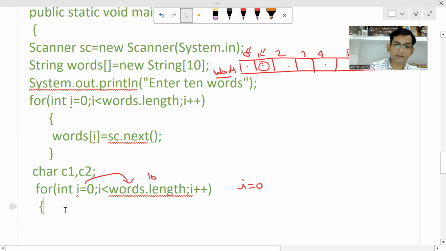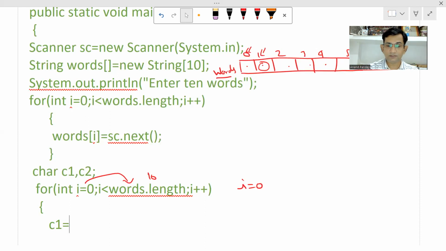Now here we'll extract the first character and last character in C1 and C2. So C1 equal to words i. Words i means the value of i will be 0. When the value of i is 0, it means words 0. Words 0 means the word at index number 0, the value at index number 0. Here I have taken Hari. Any name you can take, any words you can take. So consider the value at index number 0 is Hari.